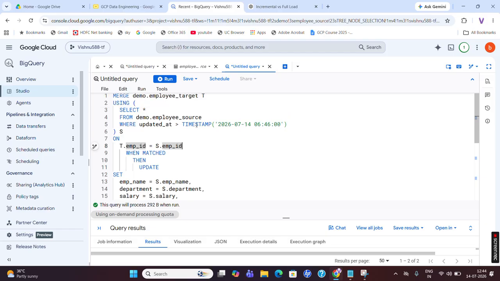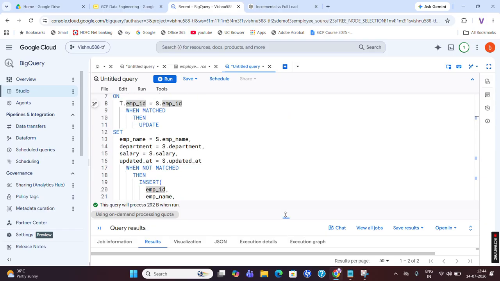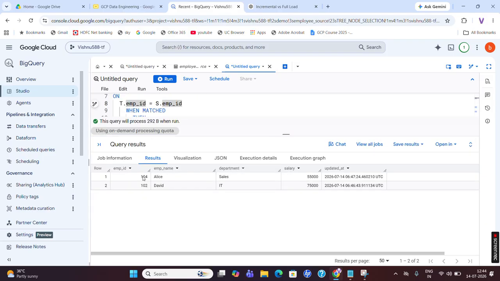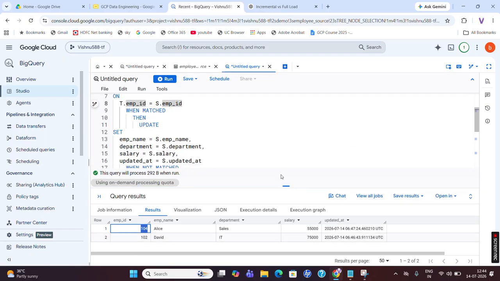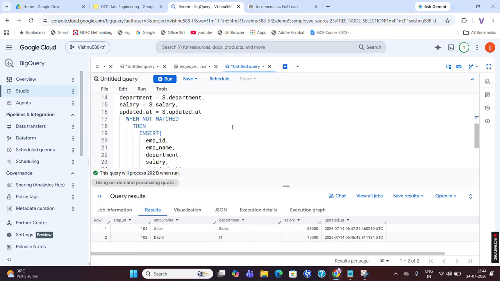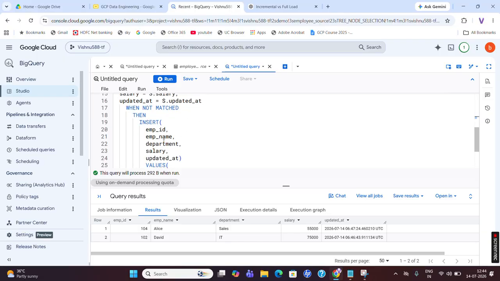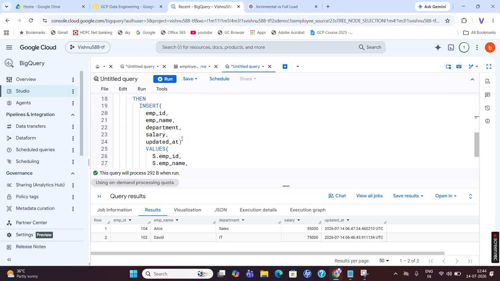For example, that ID column is not matching. That 104 won't match because 104 is not in the source table, right? So it will insert it. When not matched, then insert the employee ID, employee name, department, salary, updated at, everything. Those four columns will be added newly, friends.